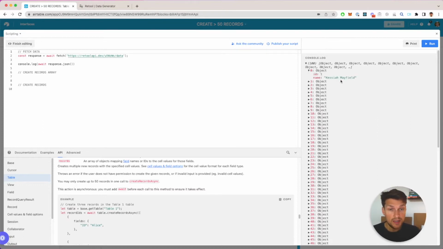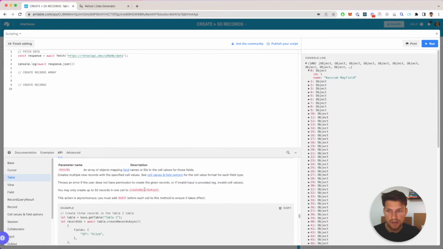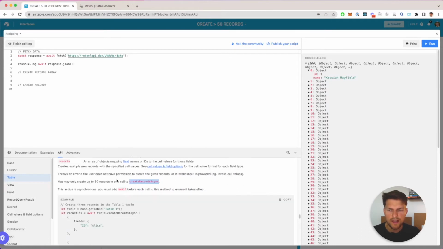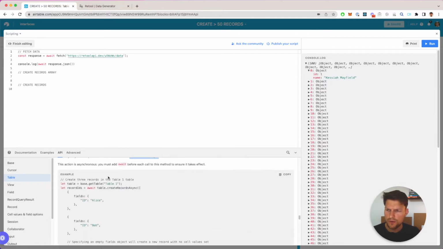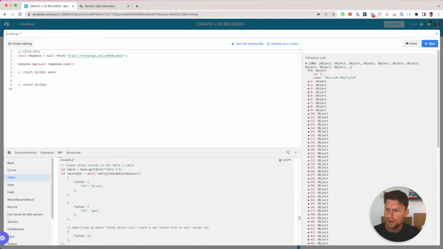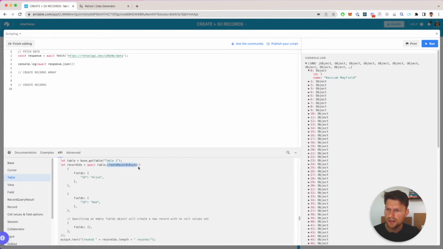So the first issue is that this doesn't look like what the array or the objects that we need to pass into the create records async function in Airtable. So let's check the documentation down here. You can see here the create records async, and we need to pass it an array of objects, and in every object there's another fields object. So let's create that array, which we're then passing to that function.